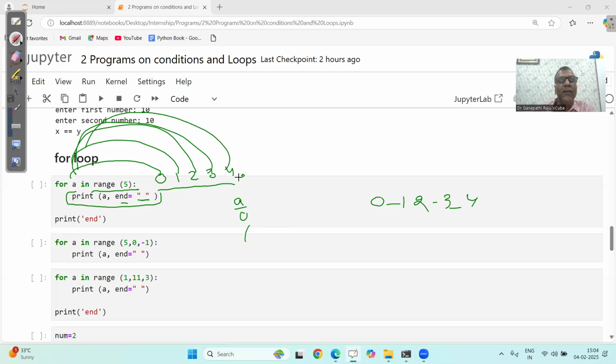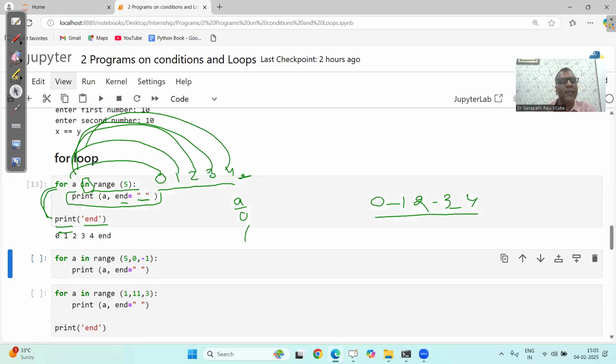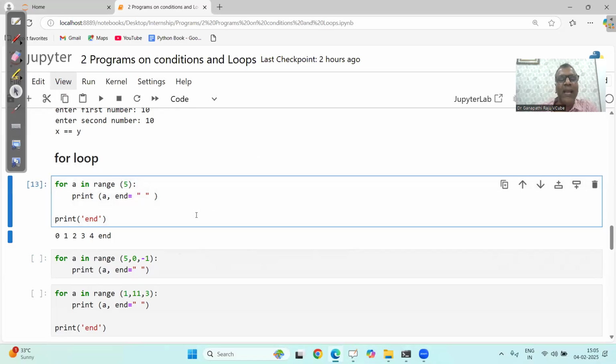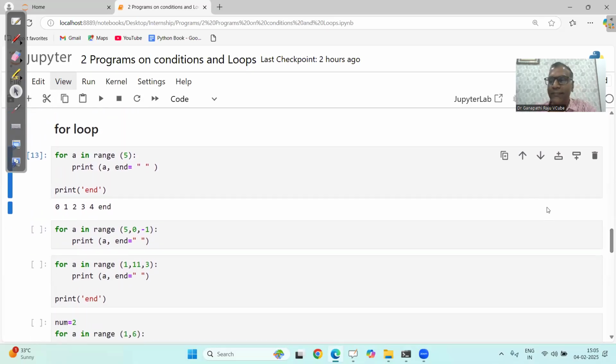Once I reach here, I don't have any data, so the in operation returns false. Whenever the in operation returns false, what will happen? It simply exits from the for loop. Whenever it exits from the loop, it will execute other statements sequentially. So after printing 0, 1, 2, 3, 4, it will print end. Is it okay for all of you? Can you please respond? At any point of time, if you feel any difficulty, please stop me and ask questions. So can I go forward? I hope everyone is okay.